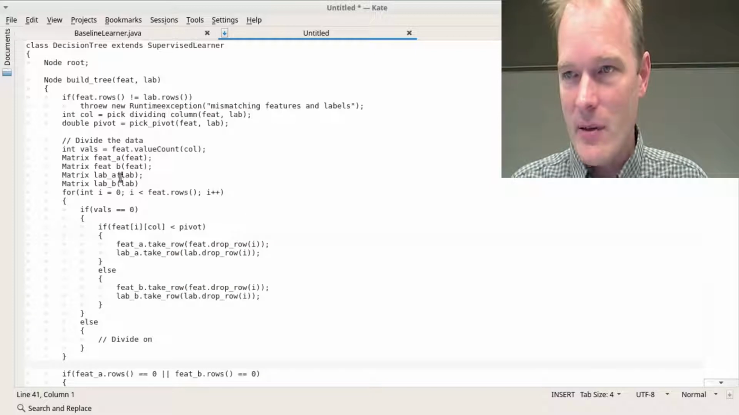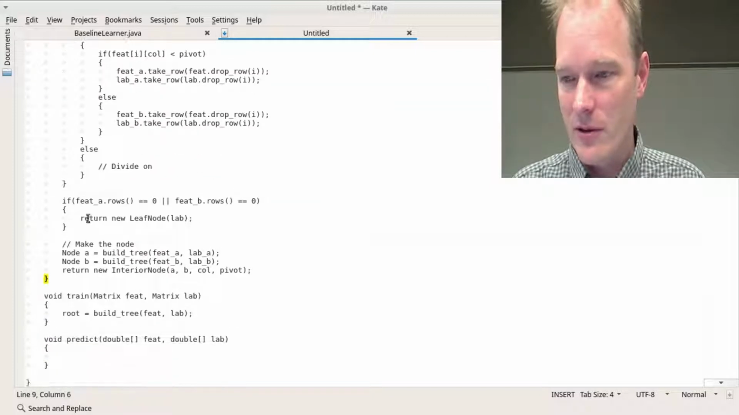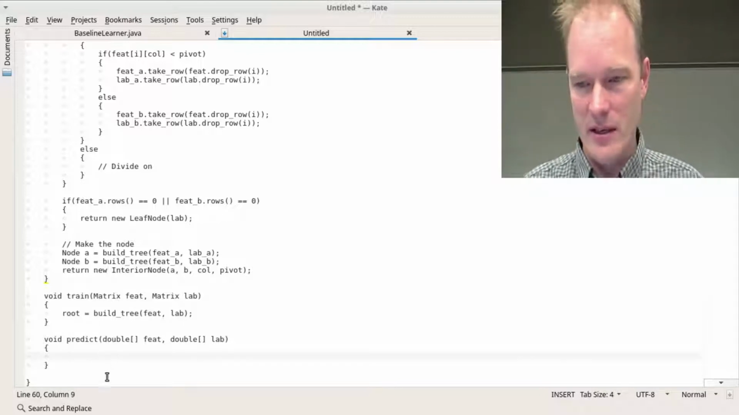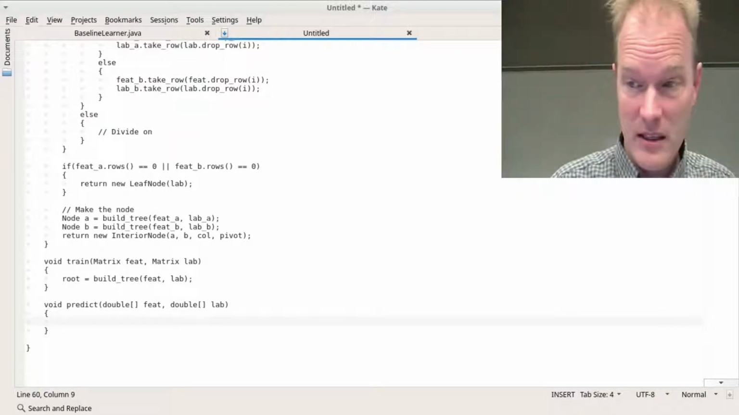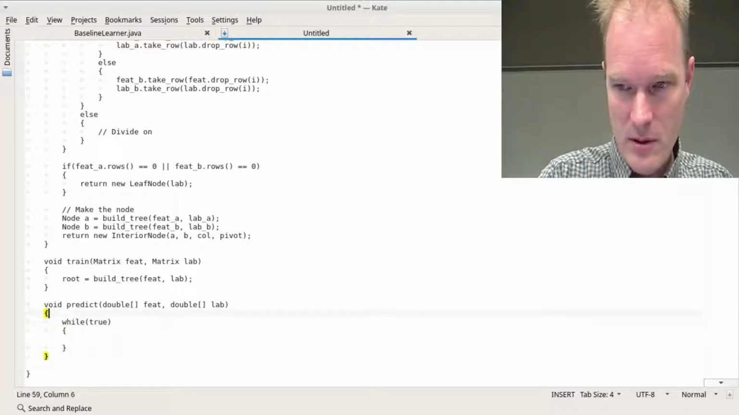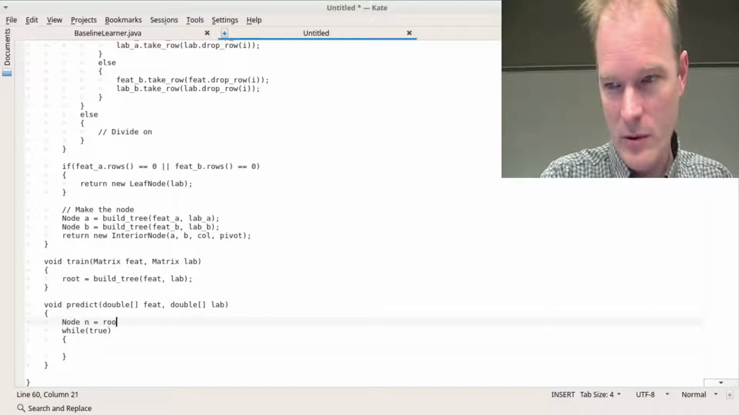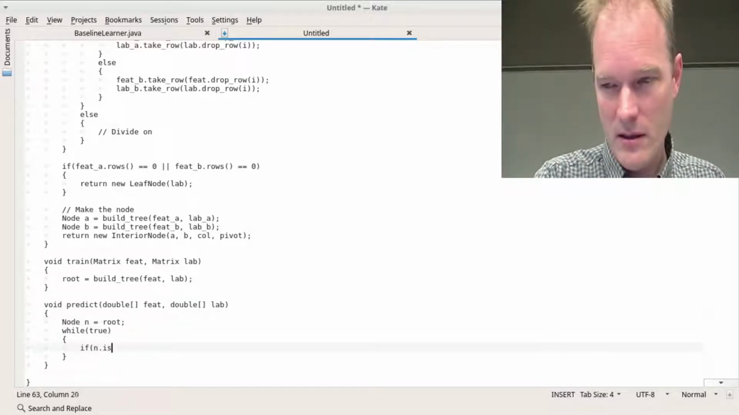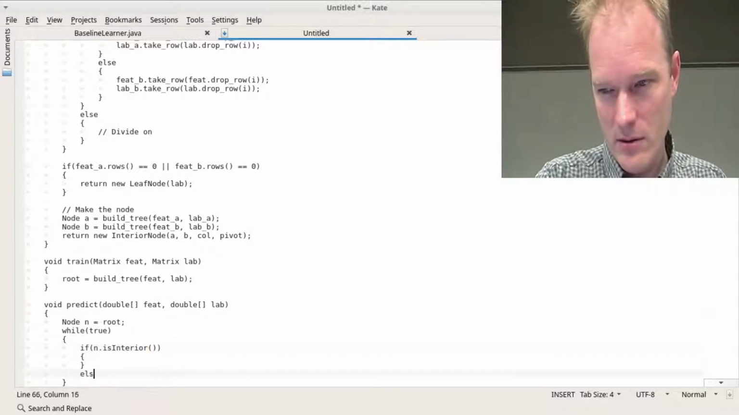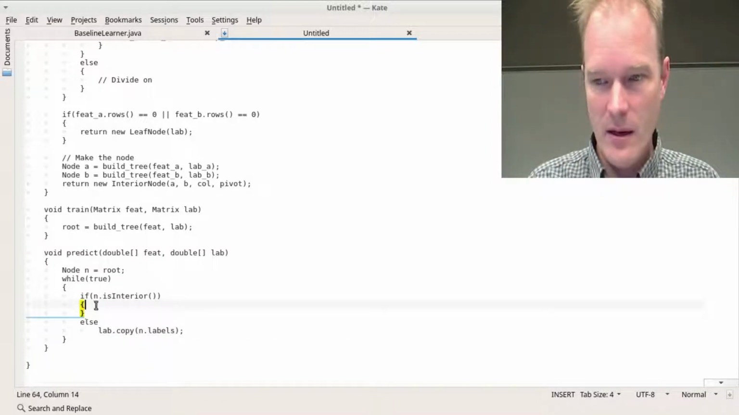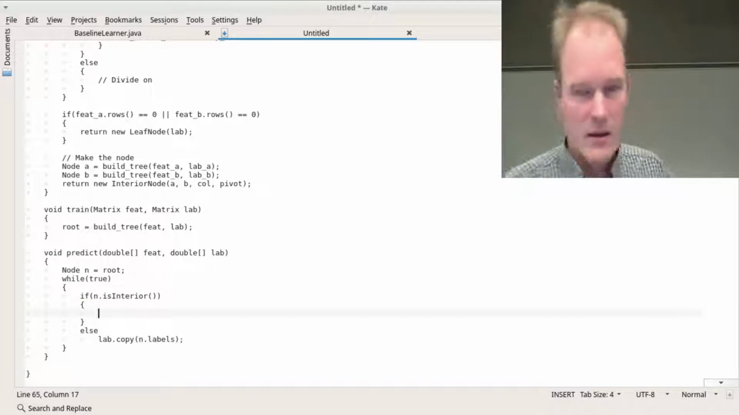Well, now I think we have a barely functional decision tree. How are we going to make predictions with this thing? Something along the lines of this. While true, and then I'll say node n equals root. Then I'll say if n is an interior node, else lab equals copy of n's labels. Something like that. So I have just made a tree runner.